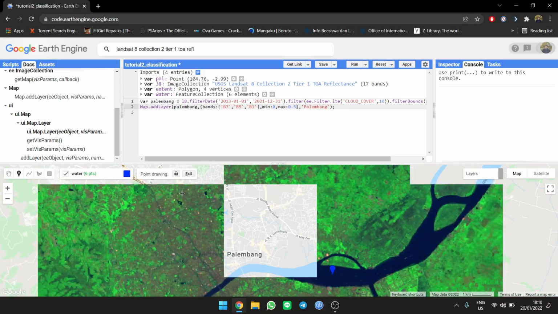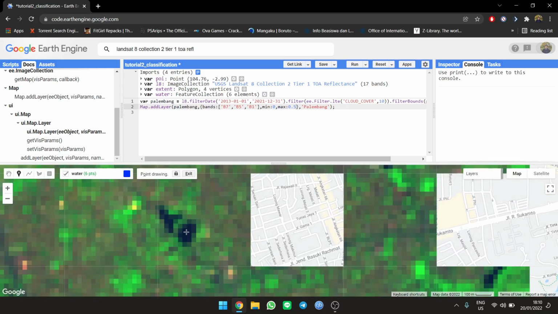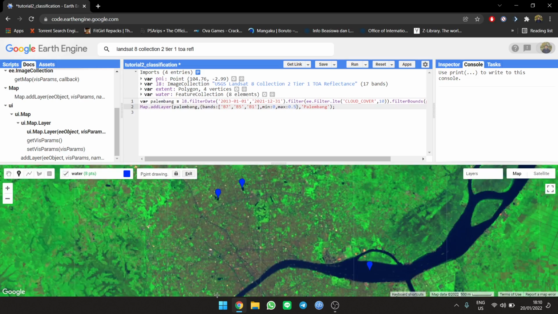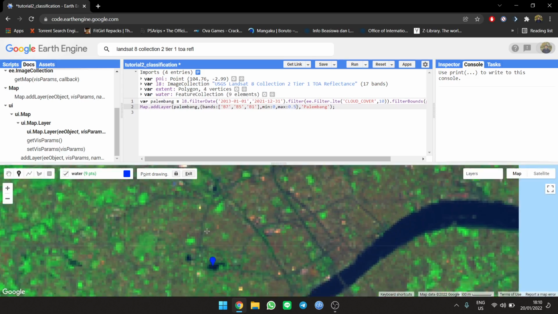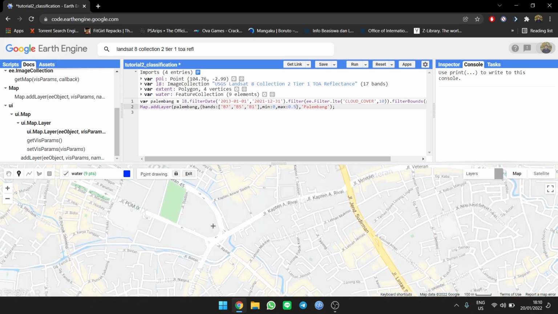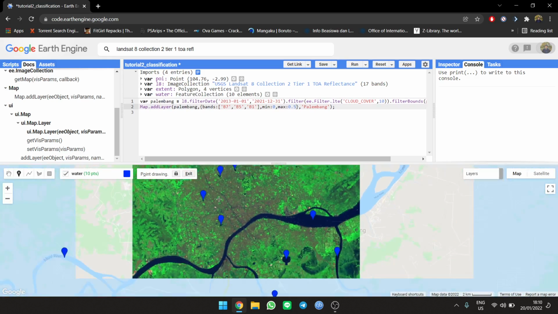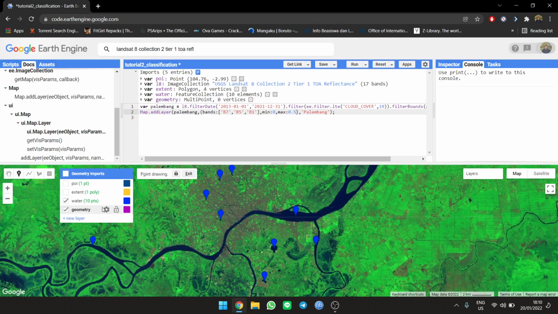I think this small area. This is water, obviously. This is water too. I think this is water. And this one, I'm not sure about that. This one is water. Okay, next is vegetation.